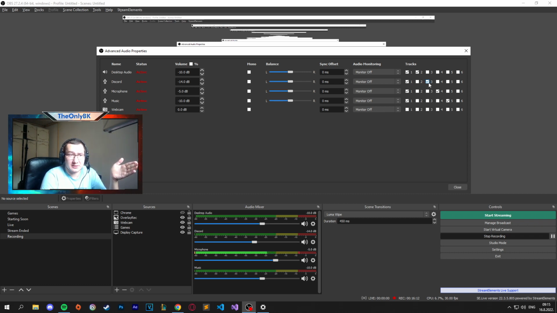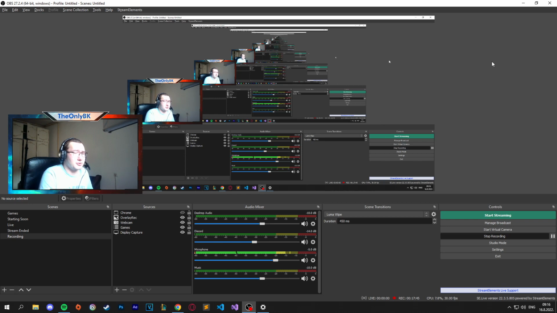Discord 1 and 3, my microphone 1 and 4, and then music is just 1 and 5. So this means it is going to record, when you press record, 2, 3, 4, and 5. Those are the tracks that are going to be recorded, and the audio is going to be split up in these different tracks. Again, it doesn't matter if you select 1 or 6 as your streaming track. If you're not even streaming, you don't need to select 1, and that is pretty much going to be it.